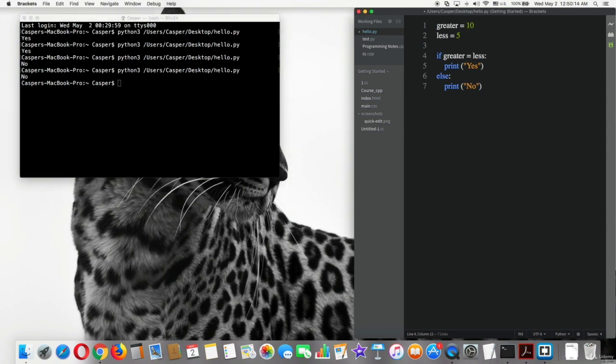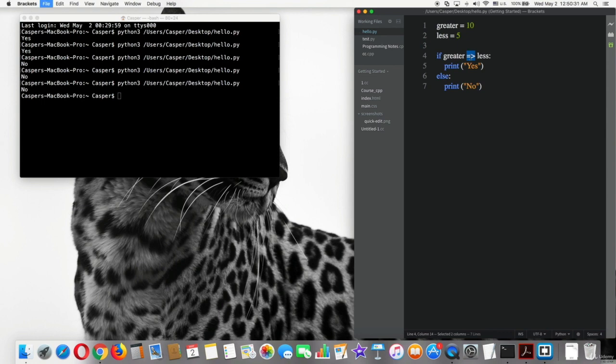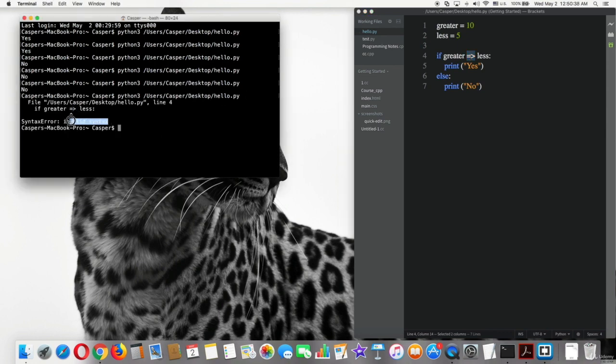If we use the equal sign, which means the greater variable is equal to the less variable, print yes, else print no. As you can see here, it prints no, because the two variables are not equal. Anyways, for now, please do not forget the equal sign. It should be after the greater or less than signs, not before, because it will print an error in the terminal if you do that. Alright, thank you so much.